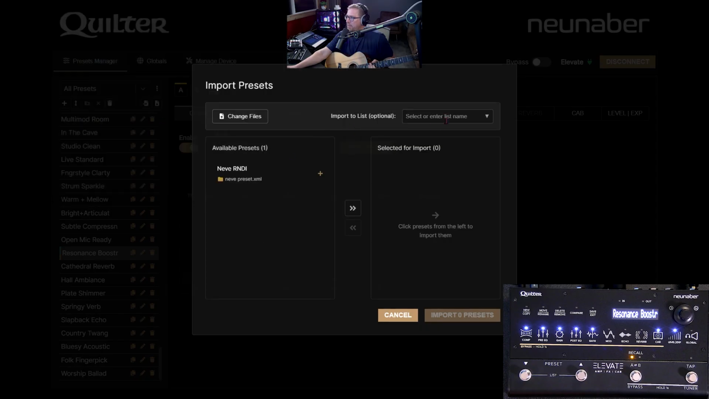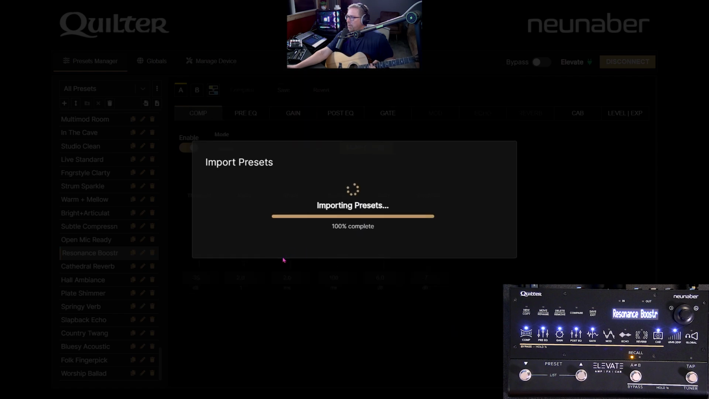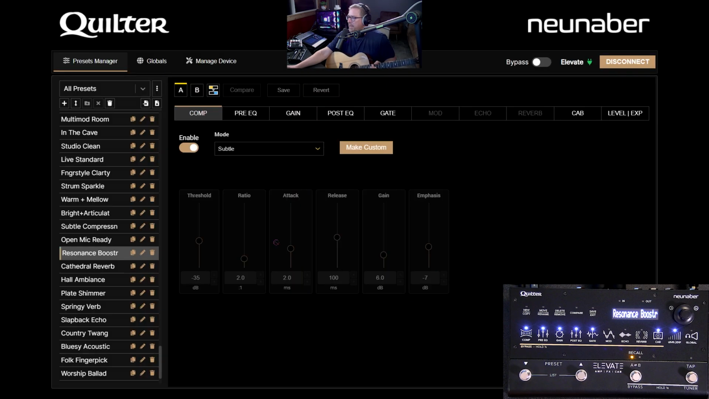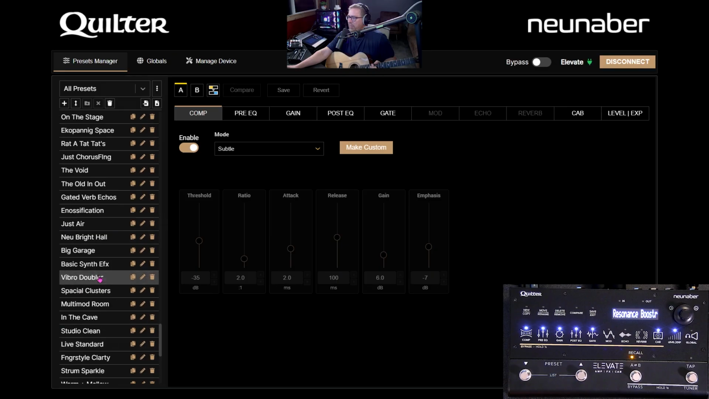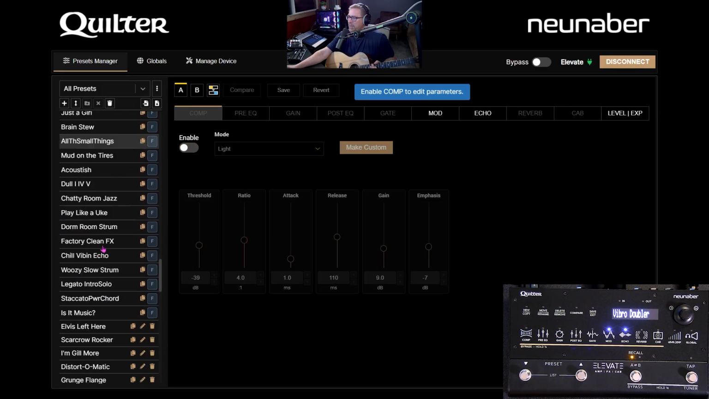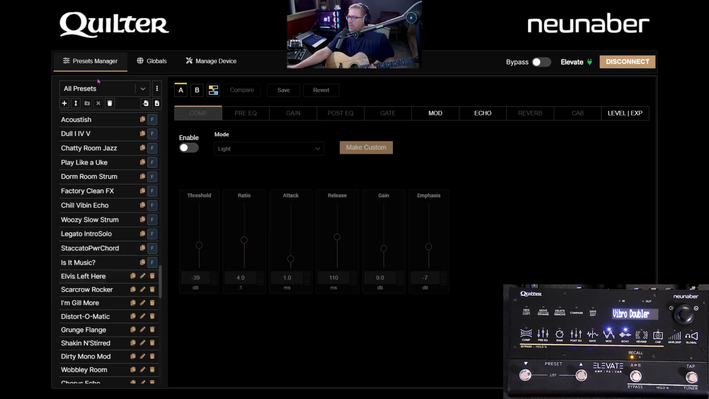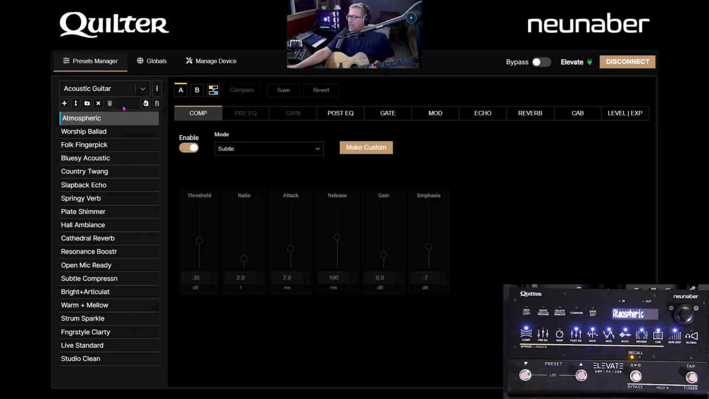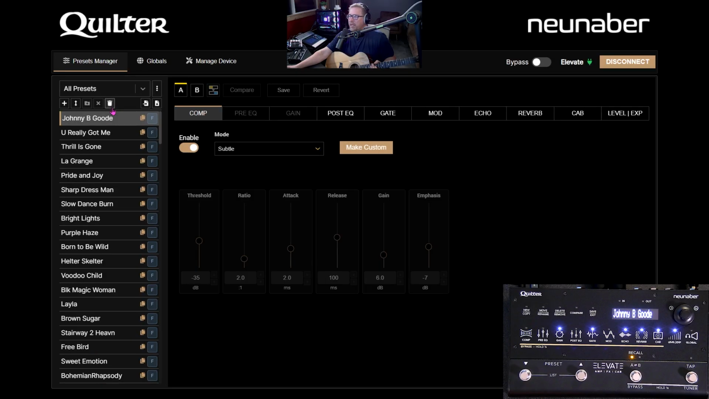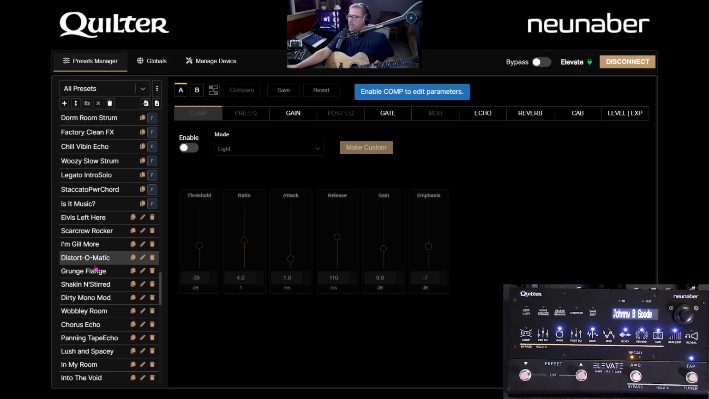Neve preset. If I want to import it to a list, I can, but there you go. I'm ready to go, and I've imported that preset. And just like that, now that preset will come right back, although in this particular case, it's going to move it to another part of the list. And it removed it from my acoustic guitar list.